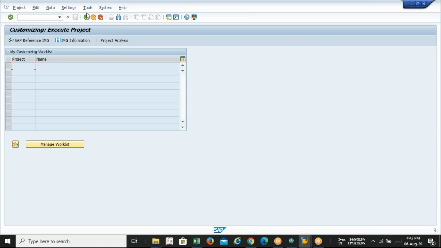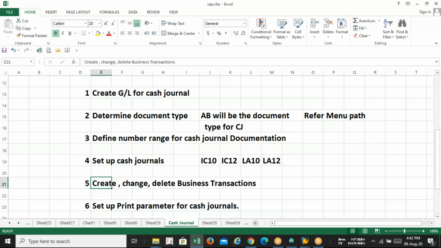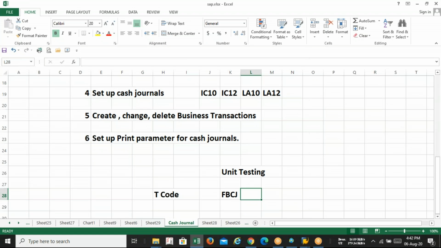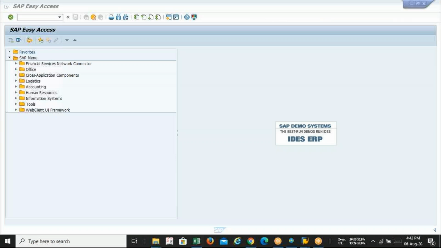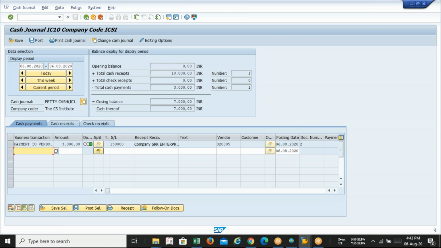Now post the transaction. Okay. This is called unit testing, the final part of end user SAP. What is the T code for cash journal? It's FBCJ. Okay. Now click on it. So here you can see the company code is different. So first of all, I have to change the company code. So the edit option will be there.